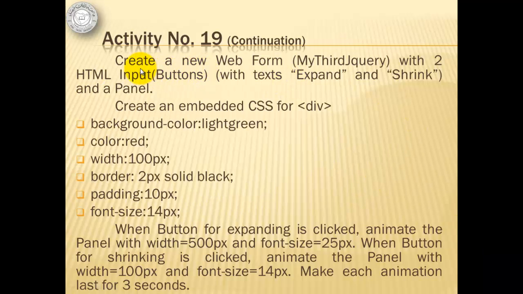For our last activity, we will create a new web form called My Third jQuery with 2 HTML input buttons. Take note that these are HTML input buttons with texts, expand and shrink, and a panel. We'll create an embedded CSS for the background color, light green, color red, width, and so on. Now, when the button for expanding is clicked, we will animate the panel with width of 500 pixels and font size of 25 pixels. When the button for shrinking is clicked, we will animate the panel with width of 100 pixels and font size of 14 pixels. We will make each animation last for 3 seconds.